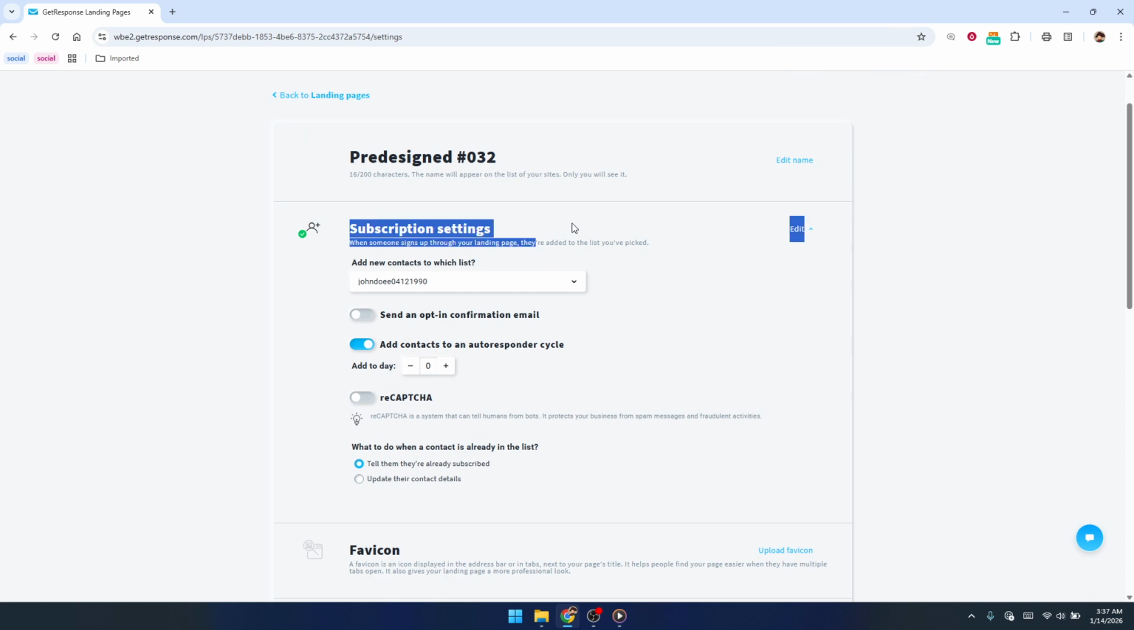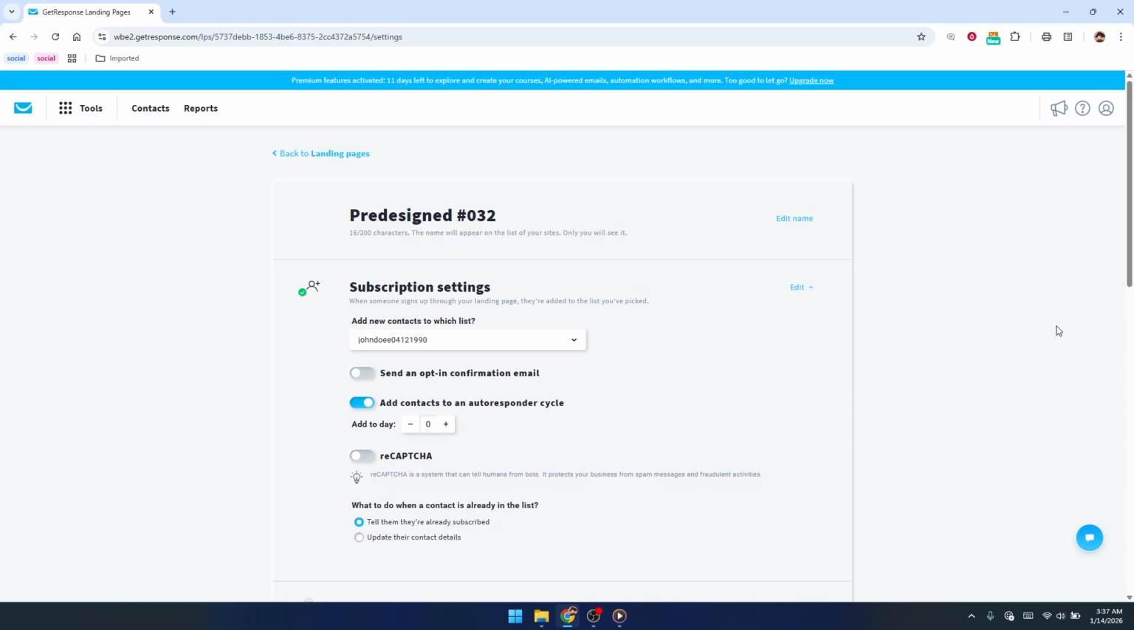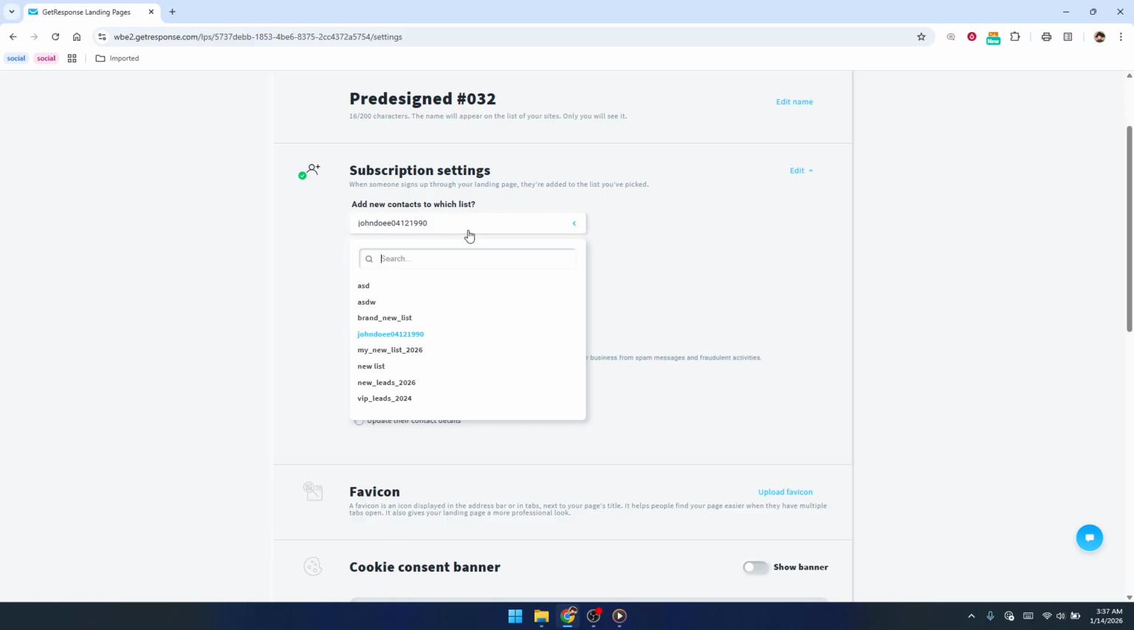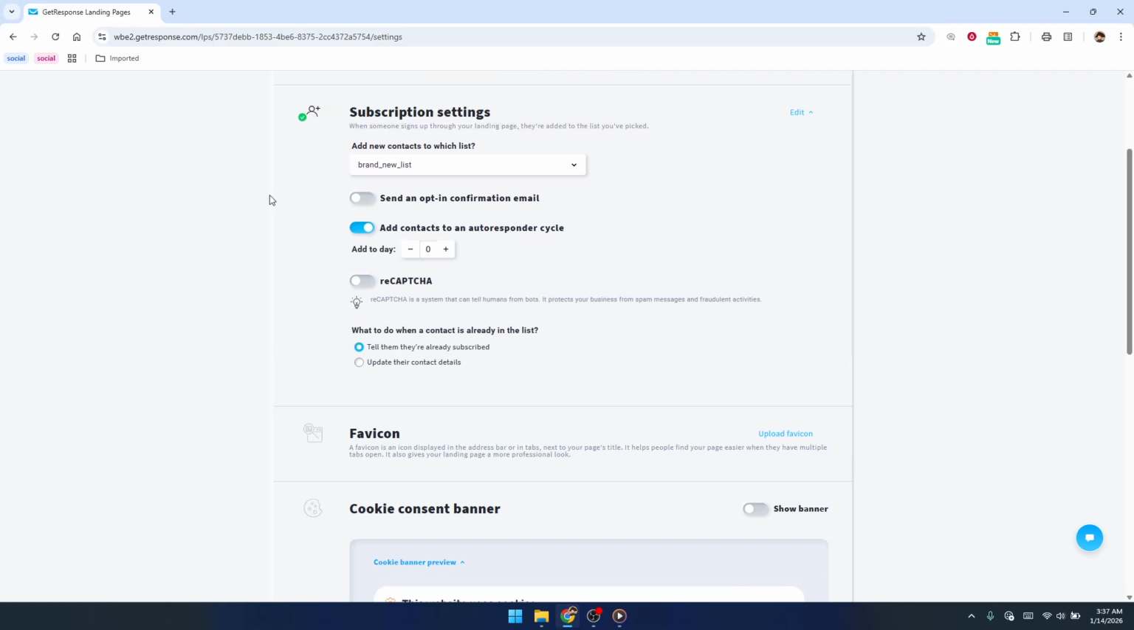This section controls what happens when someone submits the form on your landing page and specifically which list they'll be added to. Inside Subscription Settings, you'll see a field labeled List. Click on the drop-down menu there. You should see all of the email lists you've already created in your account. Go ahead and select the email list where you want new leads from this landing page to be stored.